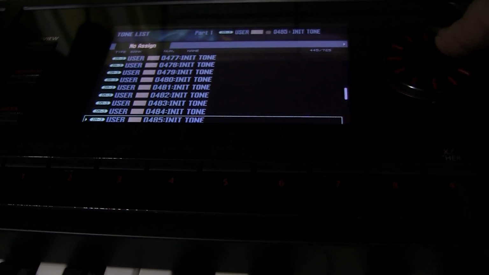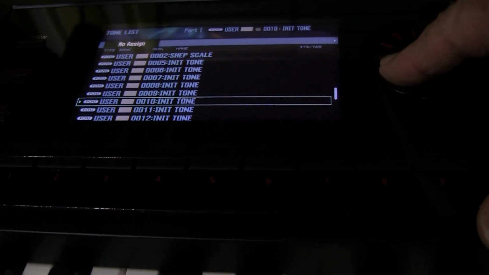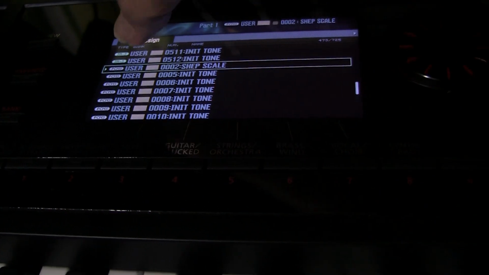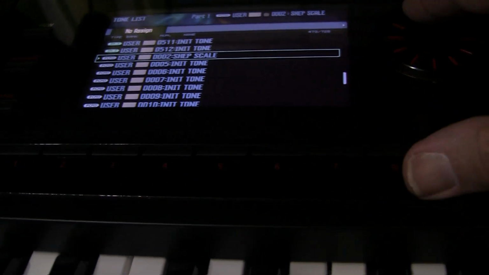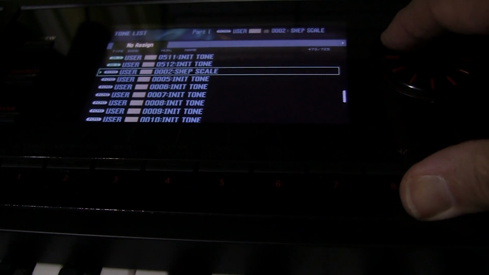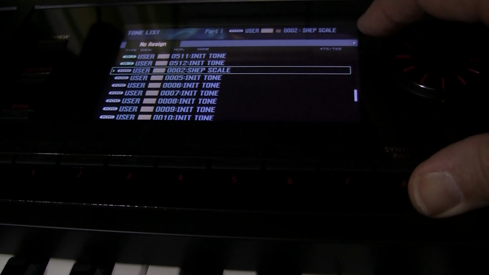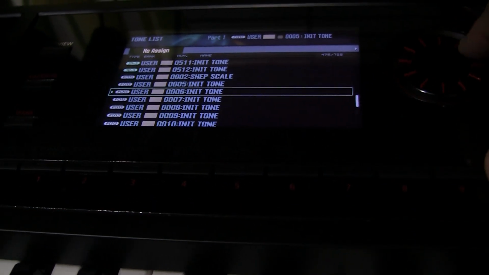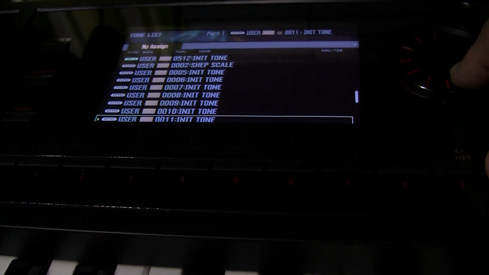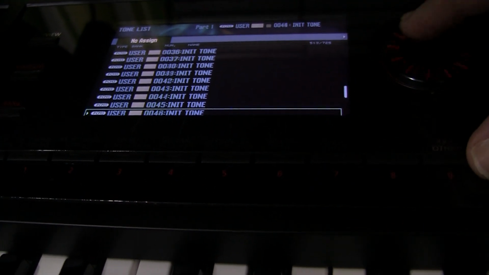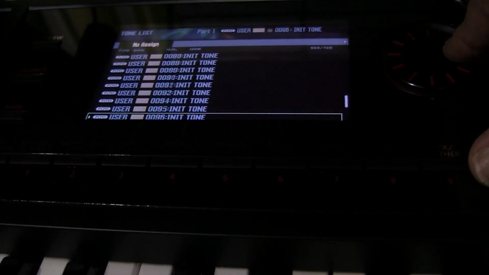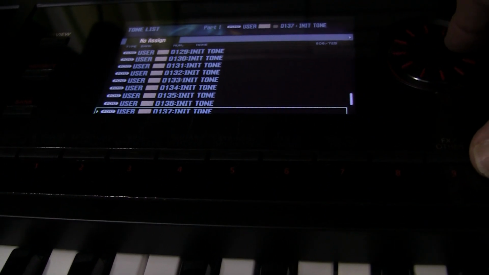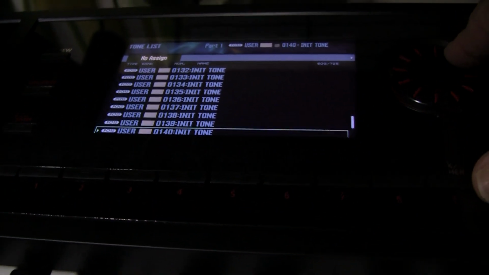Not many people do this, but when you're assigning your tones, look, I have one in here, Shepherd Scale. I did not put that, and that's a PCMS tone. I created a Shepherd Scale patch, and because I did not explicitly assign it to a particular category, it ends up in the unassigned or no assign. So I just discovered that, because I would have been looking all over for my Shepherd tone patch, and I would not have been able to find it anywhere.